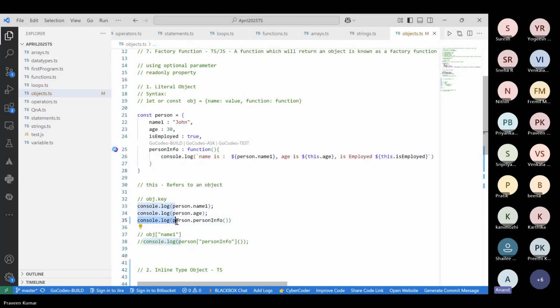Undefined value. Undefined. Okay. That is why you might be getting undefined. Yes. That's why I was just wondering why it was showing undefined. Okay. Fine. Thank you.